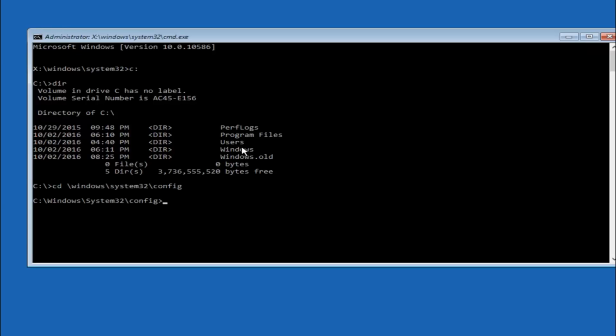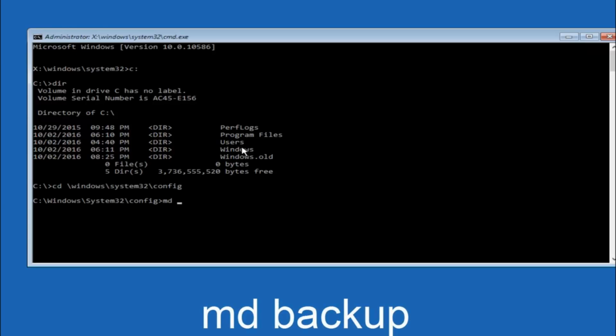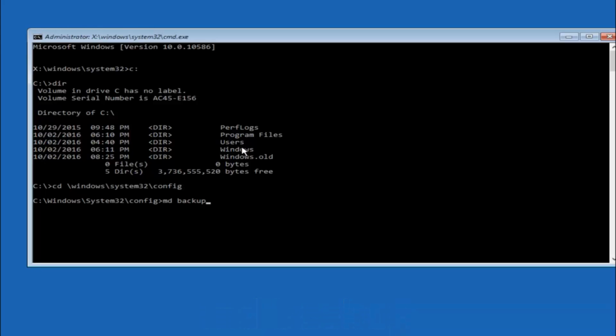So now you're going to type MD space backup. If you've seen other tutorials, it might also say to put down MD backup. That's because the backup name is pretty common when you want to back something up. So you can name this whatever you want. It doesn't have to be backup. If you've already made a backup folder in the past, you could do backup 1, for example. Once you're done setting the name you want the backup to be called, hit enter on your keyboard again.